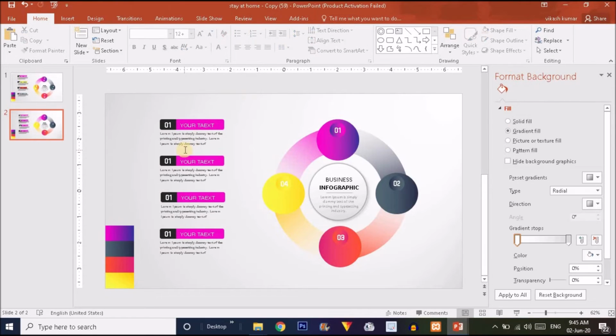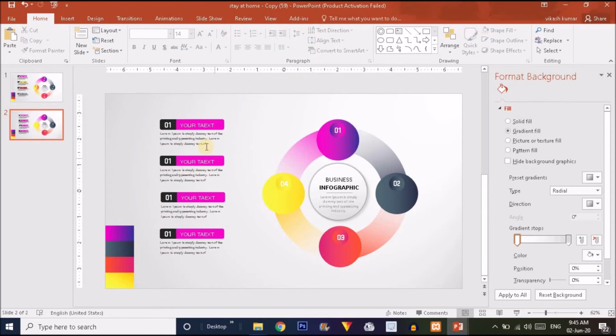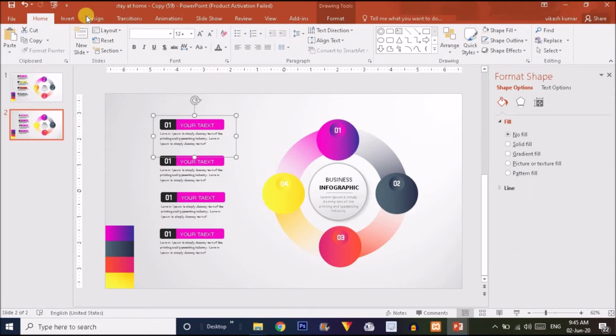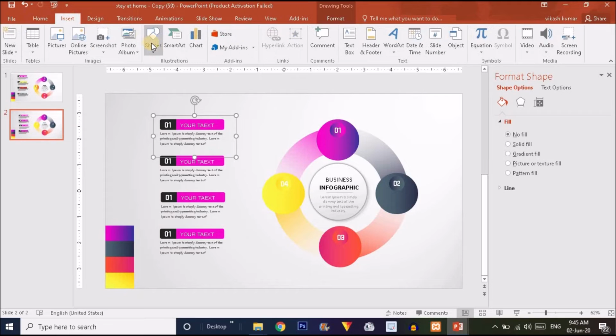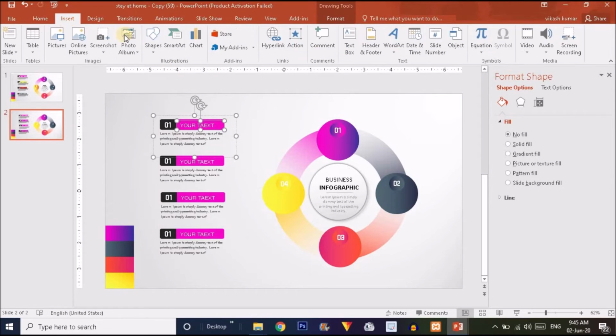So when we talk about this particular text, I'm using Aparajita, and the font size is 12. And for the heading, I'm just using Swiss 720, and the size is 14. Okay, so you just have to use this particular text on your slide. So for creating this particular shape, you just have to click on the insert option.